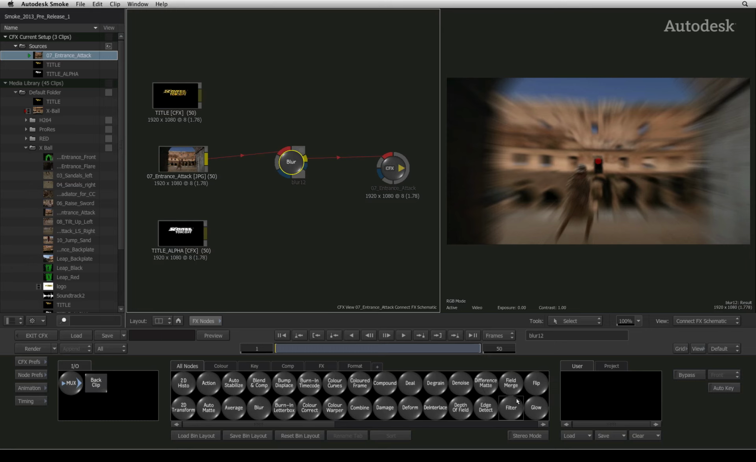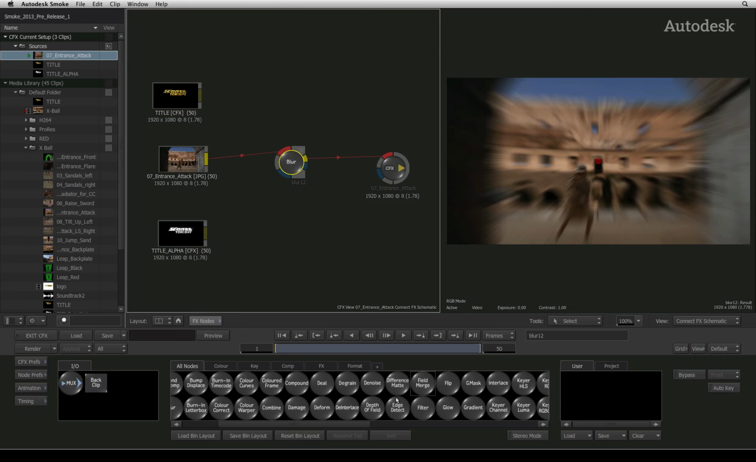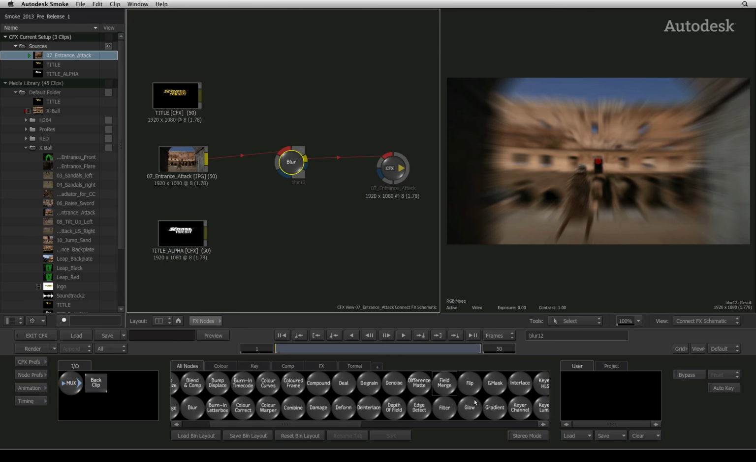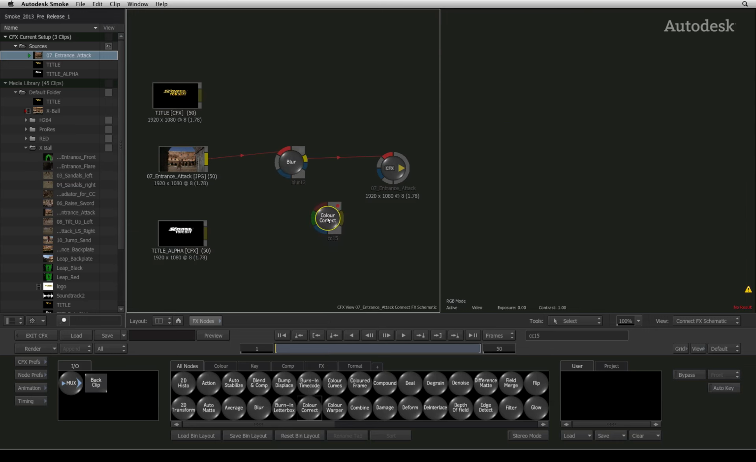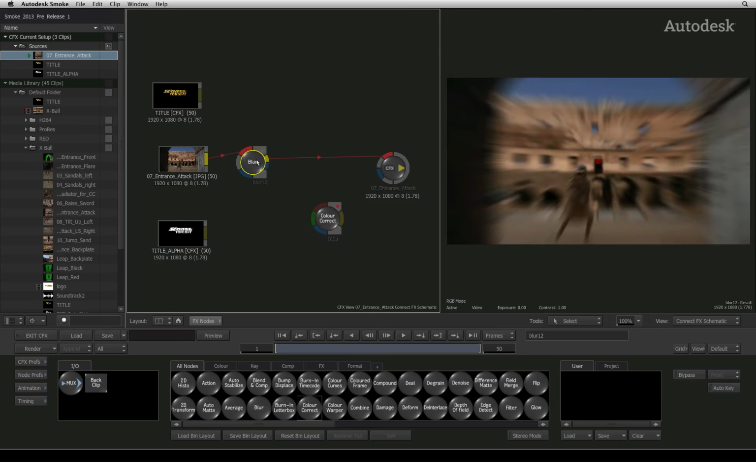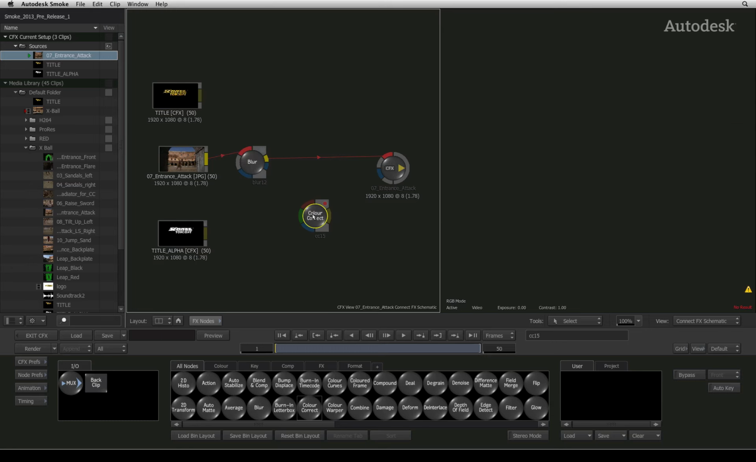There are a lot of nodes to choose from, and you can scrub the bin from left to right to reveal them all. To make it easy to find a specific tool, simply type the first letter of the tool on your keyboard and it will be highlighted in the node bin. So for example, I will type C and then I will drag the color correction node into the ConnectFX schematic. You could also double-click on the node for a faster action.